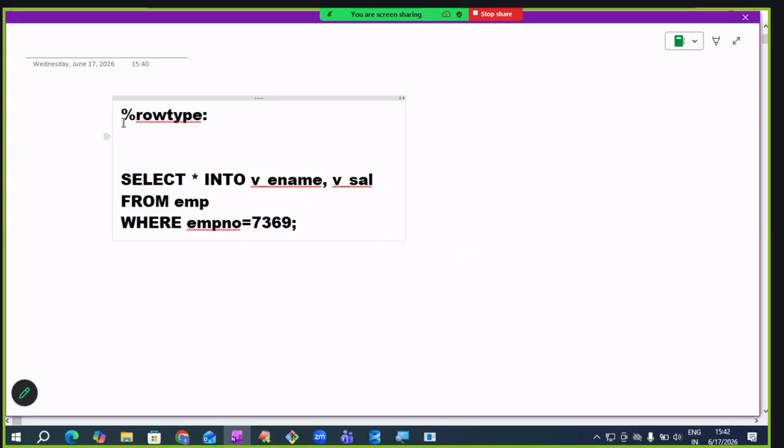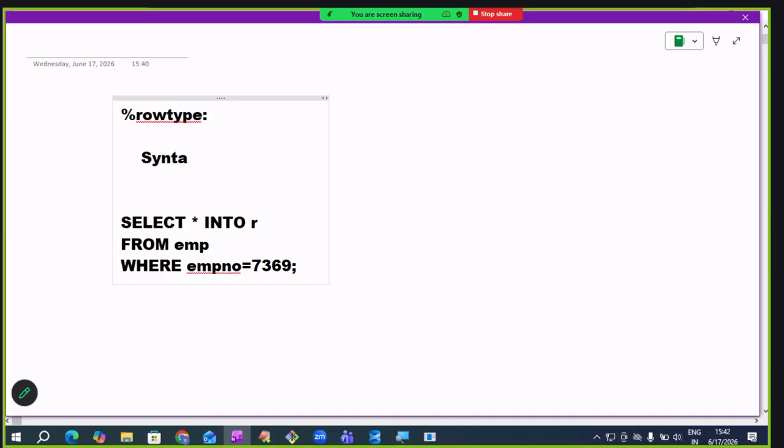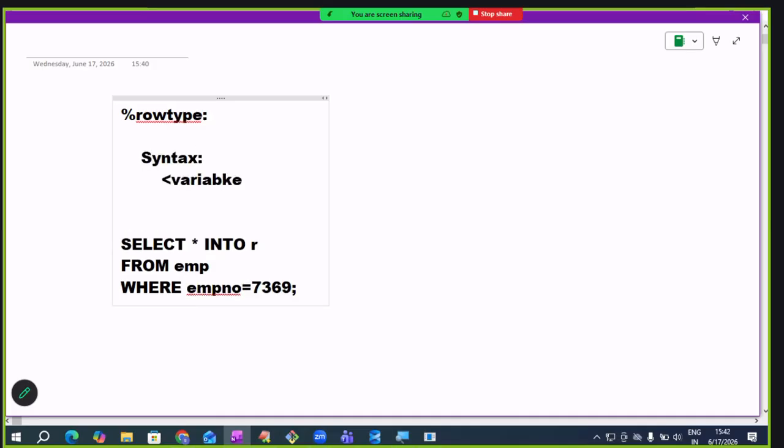So to hold an entire row, they designed this %rowtype. Instead of taking 8 variables, take one variable and declare this one variable with the %rowtype data type. How to use it? Observe the syntax. Variable name, then which table's entire row you want to hold, the table name, then %rowtype. That's it, sir.